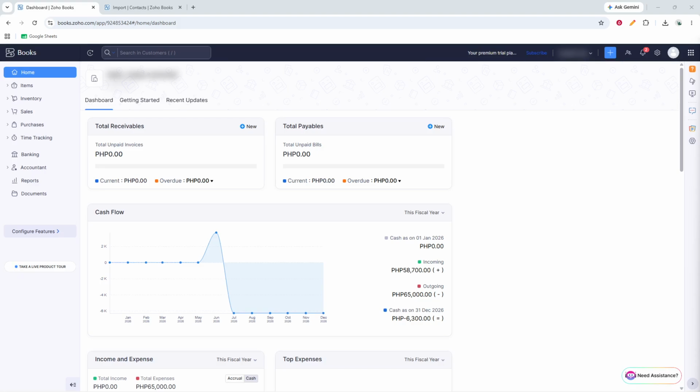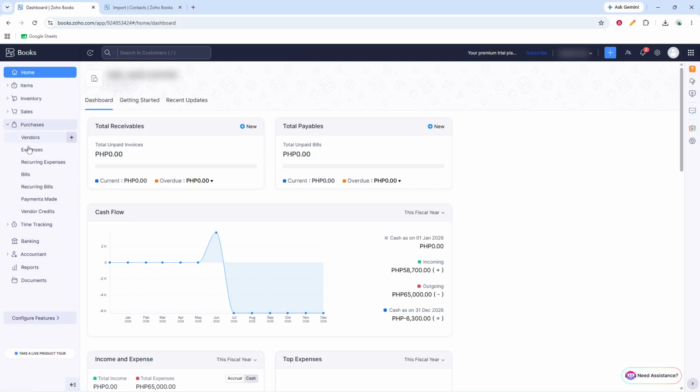In today's video, we're going to cover how to set up recurring expenses in Zoho Books. Start by signing in to your Zoho Books account. Once you are in the main dashboard, go to the Purchases section and then open Recurring Expenses.